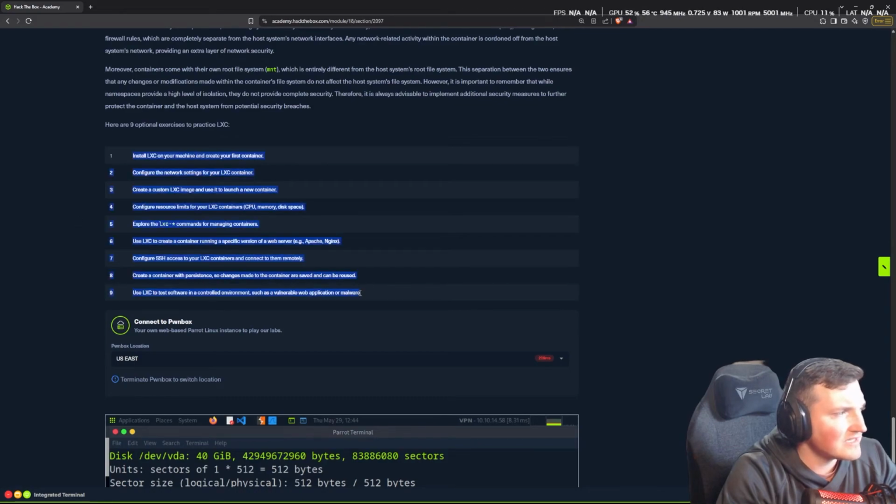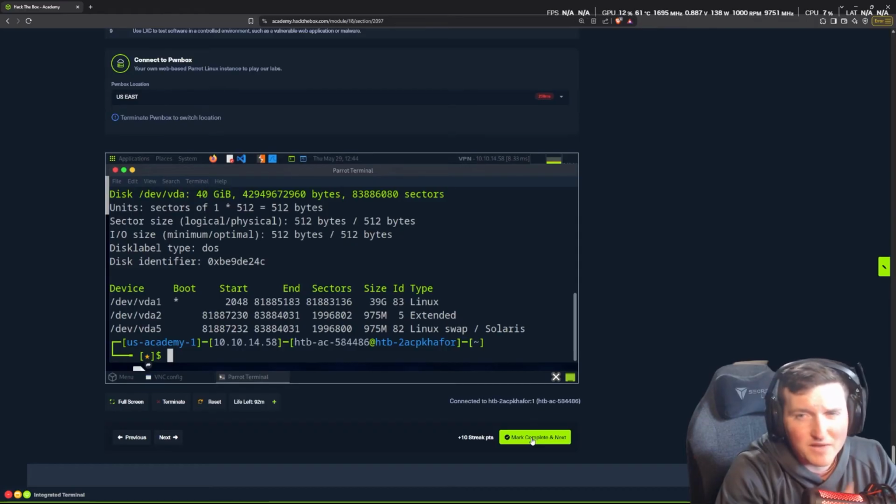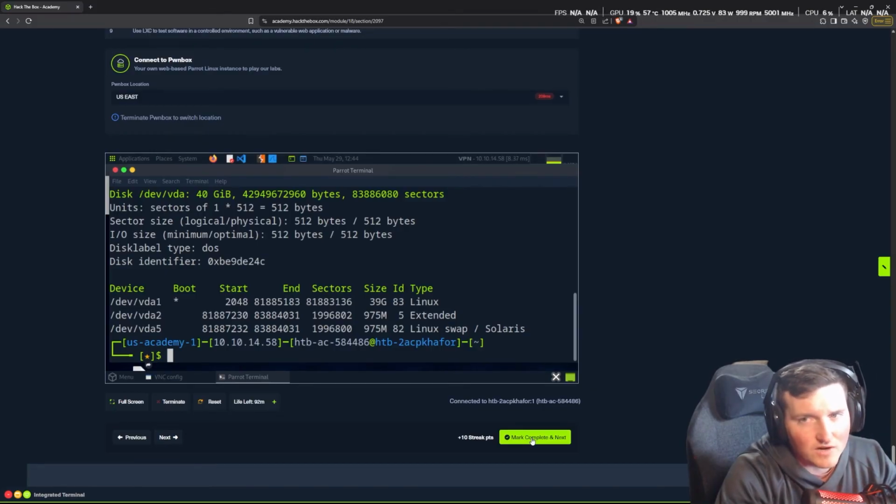Containerization, they give you these 9 exercises to practice if you want, but I recommend if you haven't messed with Docker, just play with it. It's not hard. You can add very simple instructions. It's kind of like bash scripting, and you'll be able to start running away with it very quickly.